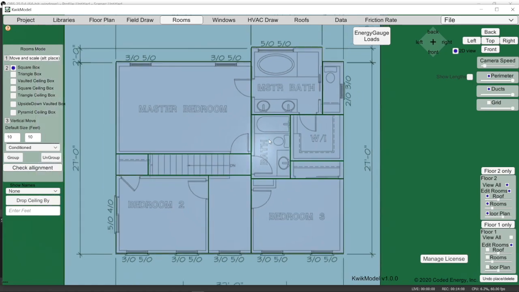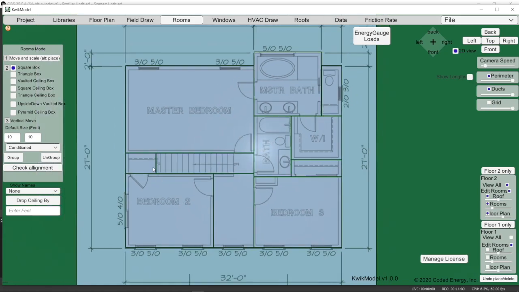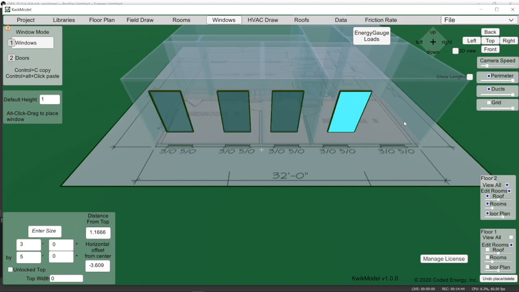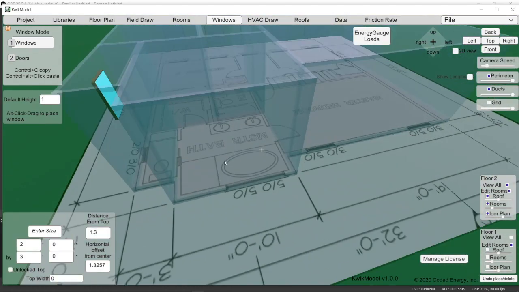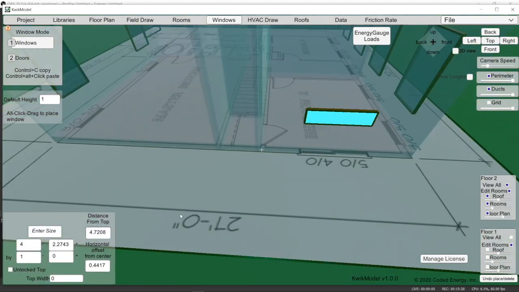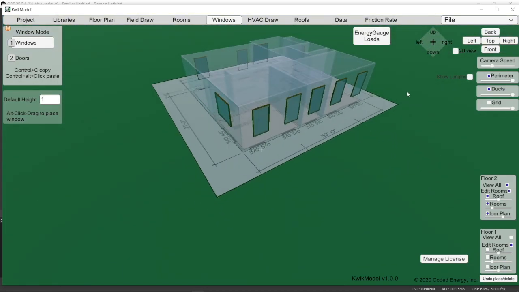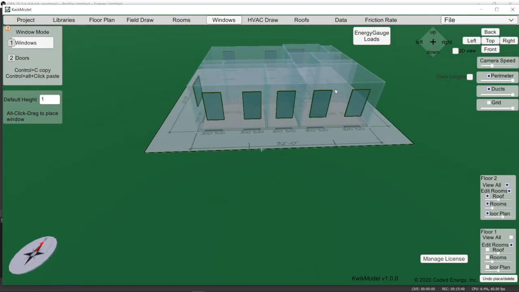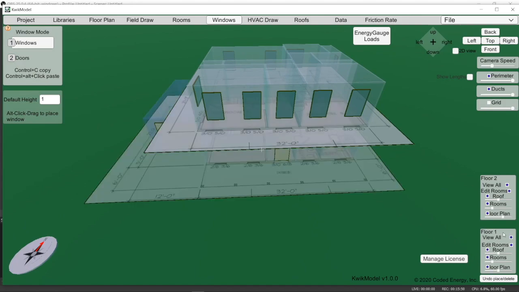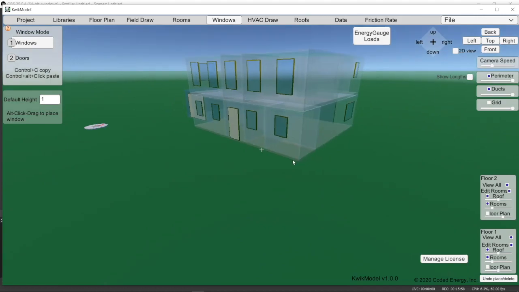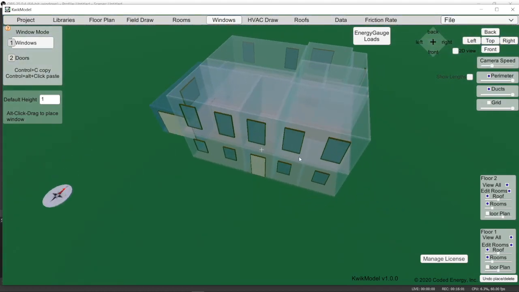All right, so we got all the rooms put in for the second floor. That looks pretty good. Now we got to do the windows. Okay, our second floor is all built. Windows, walls, doors, floors, everything. Let's go ahead and turn the first floor back on, and let's turn the second floor floor plan off. And let's turn the first floor floor plan off so we can see our house. So there it is.